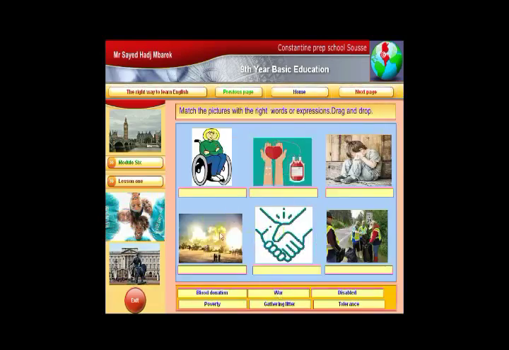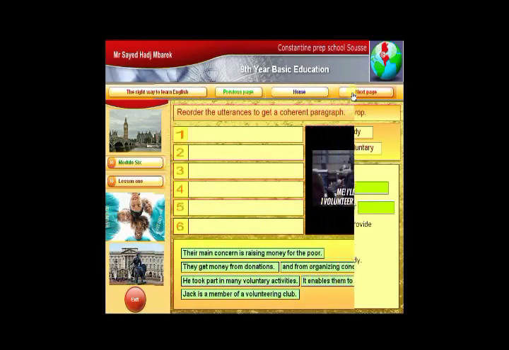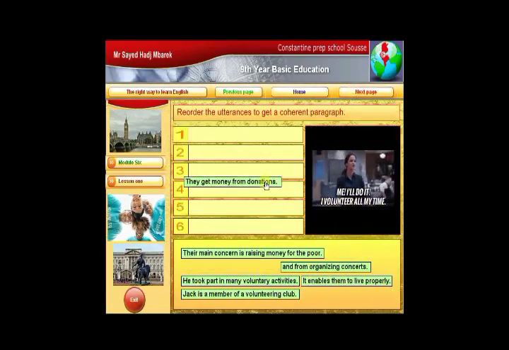In the first activity, you are supposed to drag and drop to match pictures with the right words or expressions. We click on the Next button to move to the next task. Here you have to complete the paragraph with words from the box. It is also a drag and drop activity. In the next activity, you are supposed to reorder utterances to get a coherent paragraph.